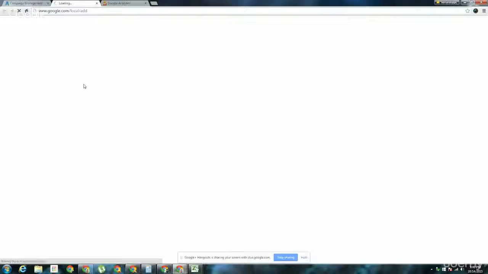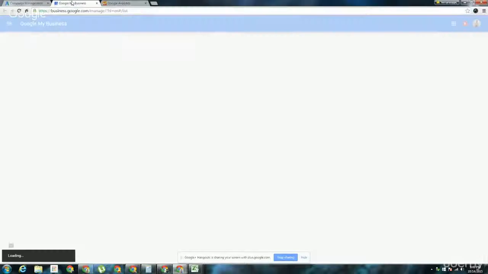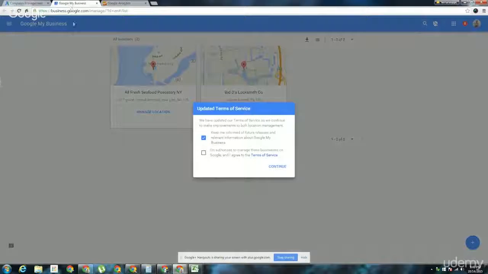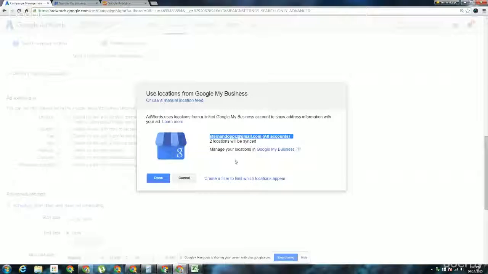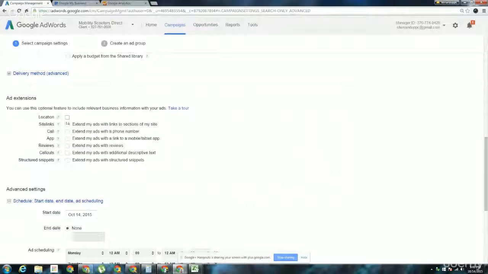Let me see if I can click here and if something shows up with this specific Google account as a listing. It does. So you see here, if you have the Maps location already set up, you can actually choose one of these and it'll show up. I'm not going to do that here because this is just an example, but that is how you would set up a location extension.